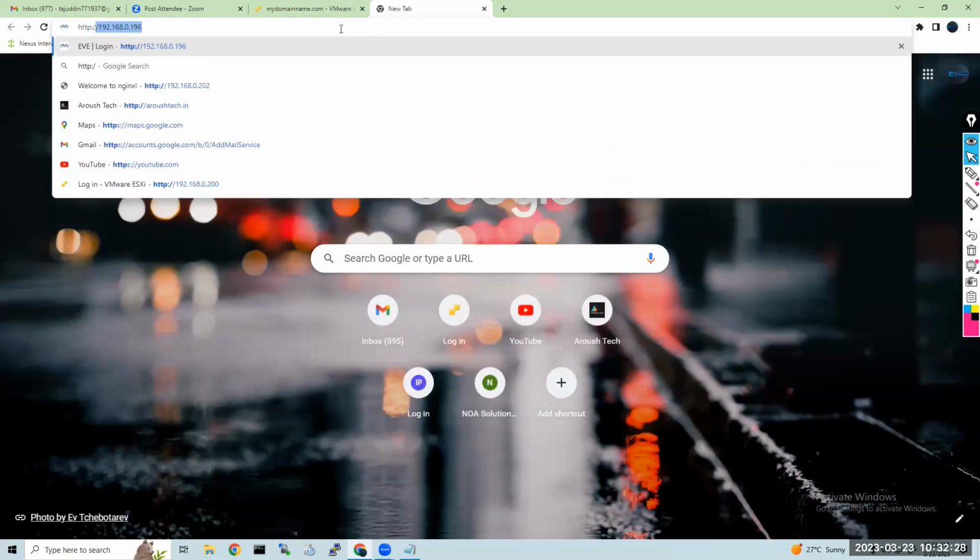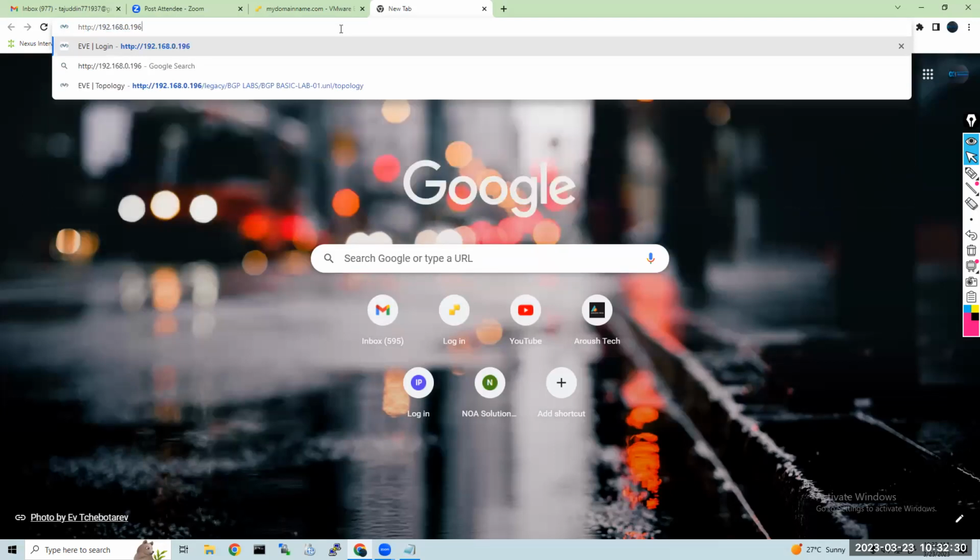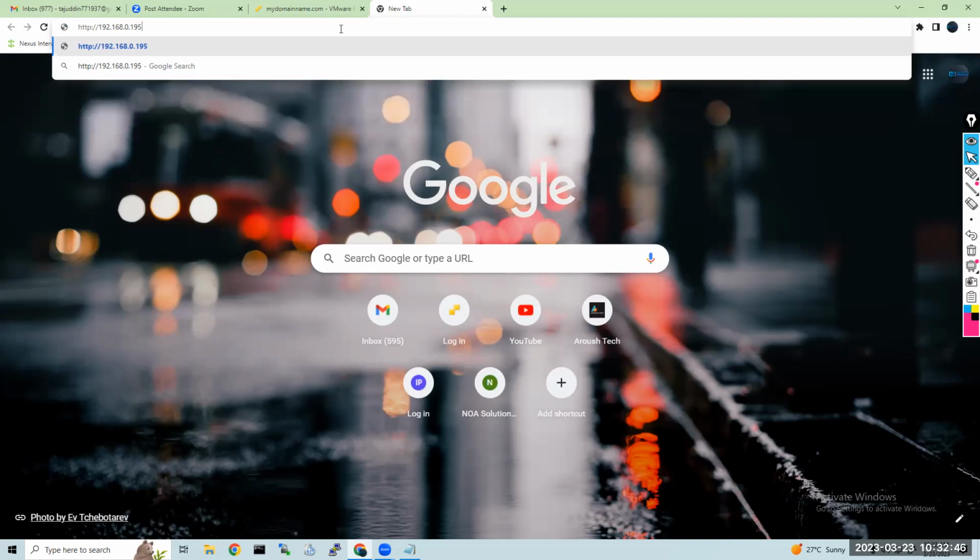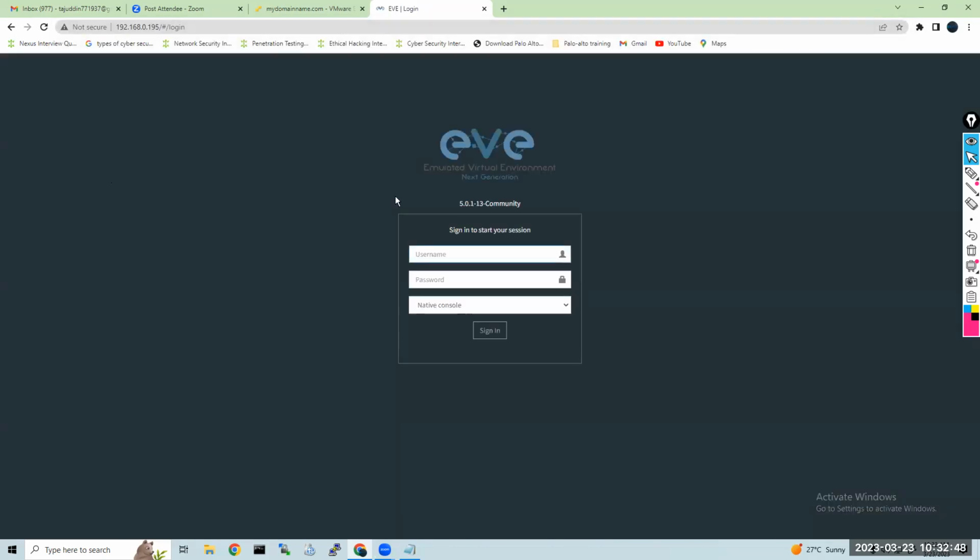HTTP. Yesterday it was 196, now it is 195, because the IP address is coming from DHCP. Statically, I should give the IP address for these two EVNG, but I'll do it later. Not now. The IP address is 195. This is EVNG, which stands for Emulated Virtual Environment Next Generation. The password is admin.